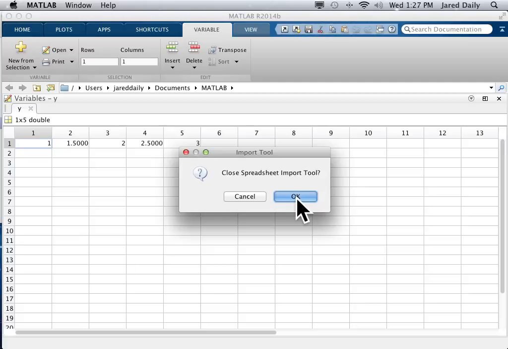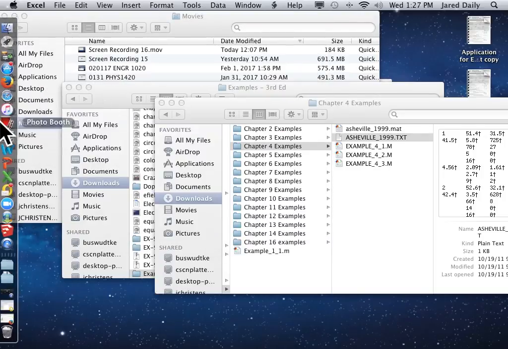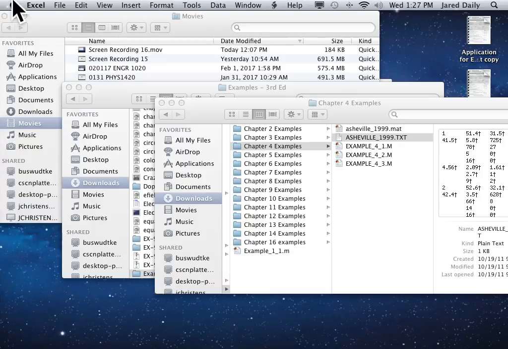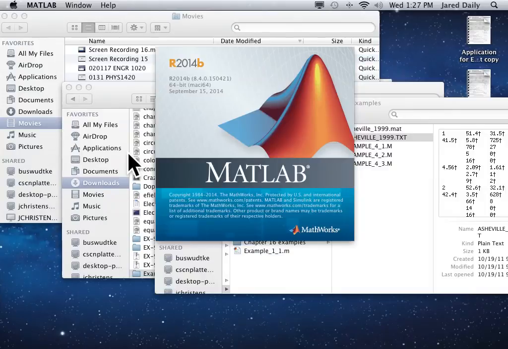Okay. What just happened? Did I close the wrong thing again? Dang it. Closed the wrong thing again. I hate that. I'm closing MATLAB every time I try to close something.